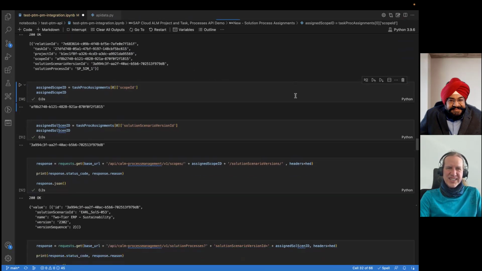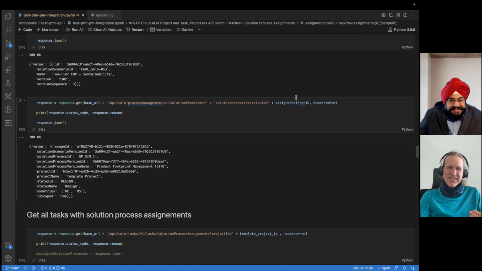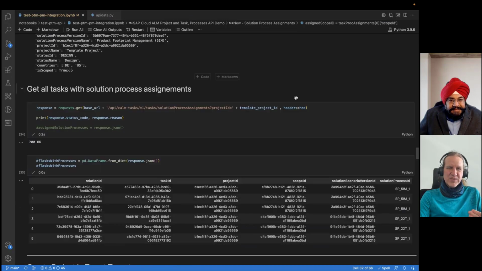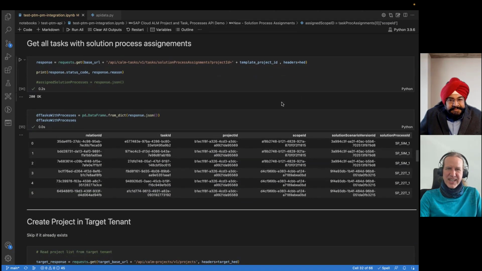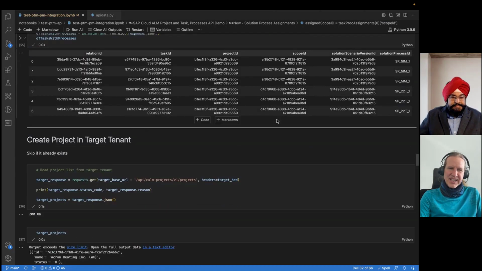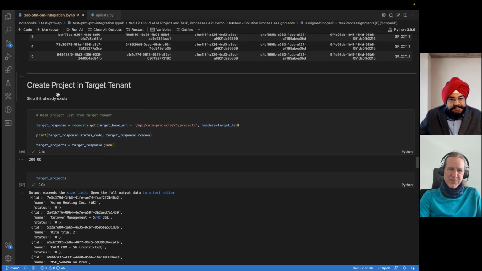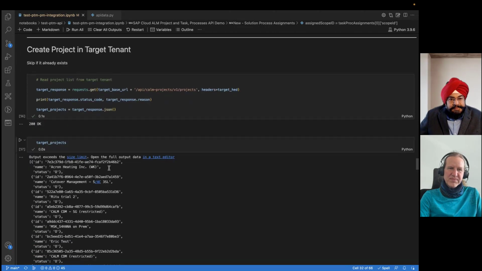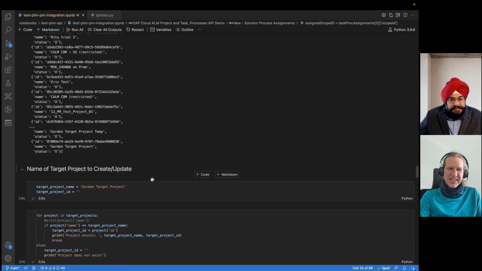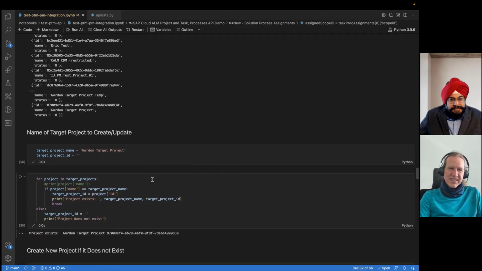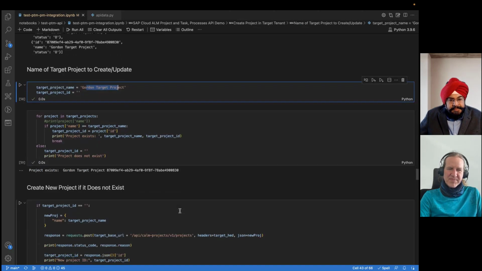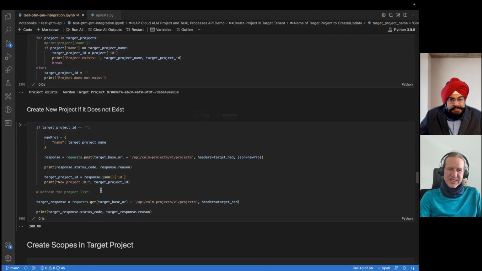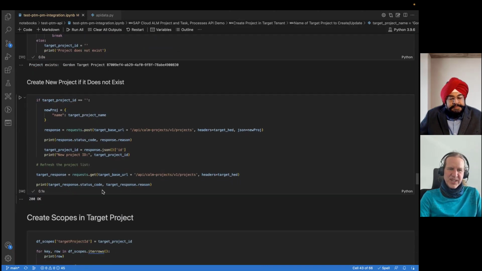So you can see it's running through. Let's just go down to what I've been doing. So here you can see I've done more things. I've got all tasks with assignments, gotten list. And here you can see I created the project, looking in the target tenant to see, is there a project called Gordon Target Project? It found it, so I don't need to create it. This is the coding. If it hadn't been there, I would have created it.